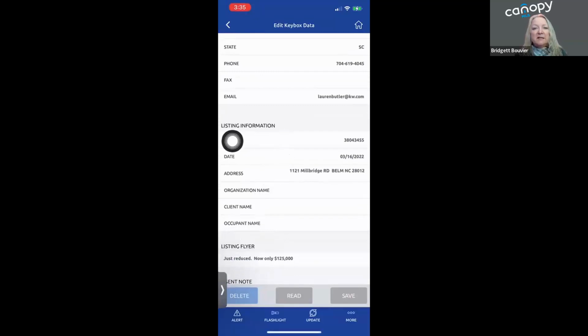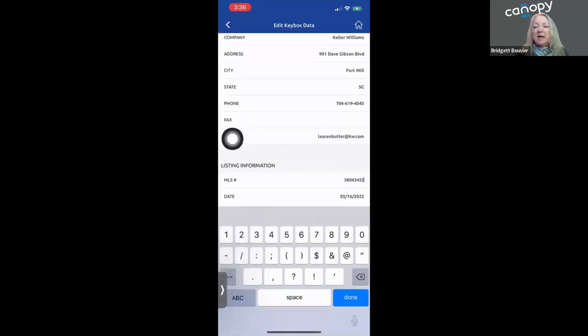So let's say this is your Keybox and your listing is closed, you've got paid, and it's time to put the same Keybox on a different MLS number. All you have to do is tap on that MLS number and override it by going to the backspace.